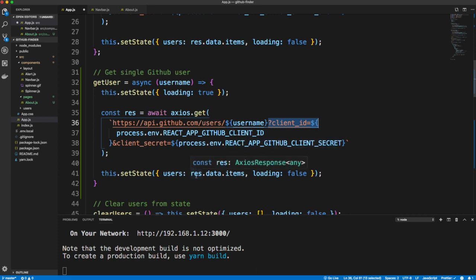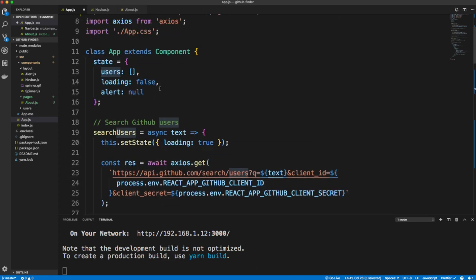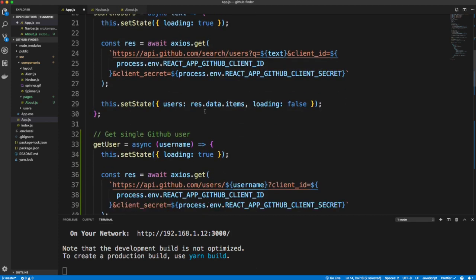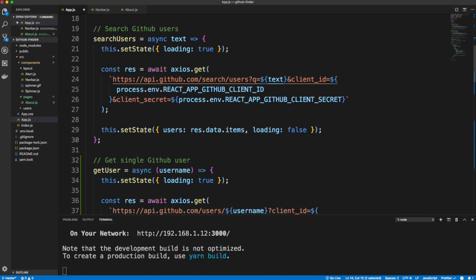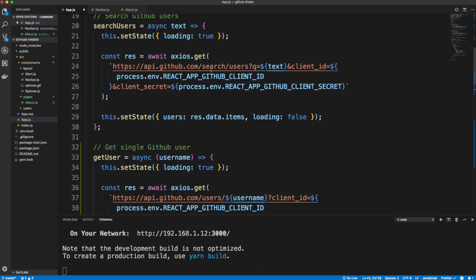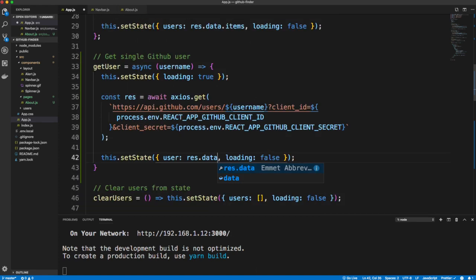Now, when it comes to the state, we're no longer dealing with users. What I'm going to do is have a piece of state called user, which is going to be an object. So we can make it an empty object. Sometimes I'll make this stuff null, and we'll probably do that in future projects. But I think right now I'm just going to make this an empty object. All right, and then once we get the user, we're going to set user to res.data, which will give us that single user. Not .items, that's only for the search result. And loading, we want, of course, to set to false. So that's what we want to call.